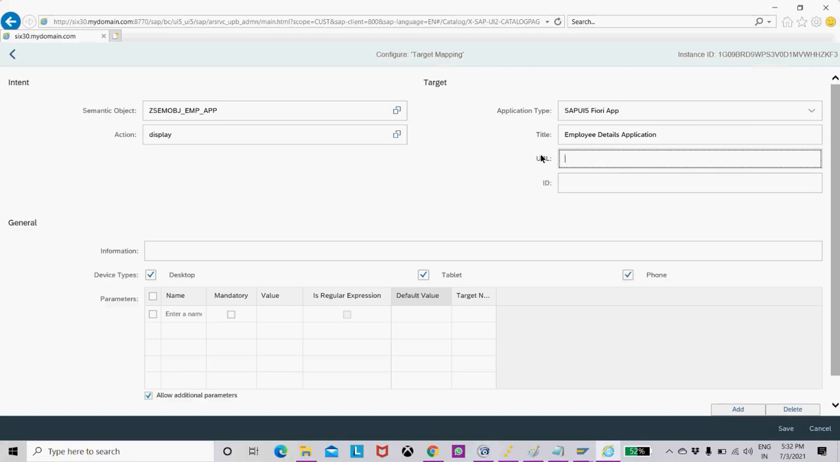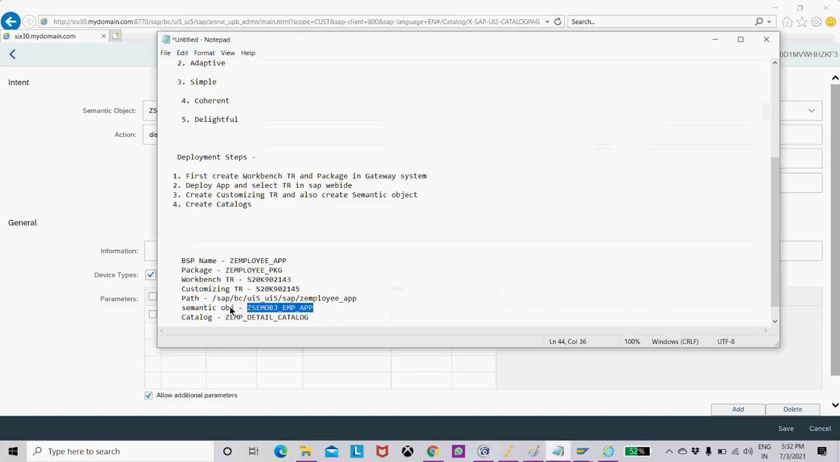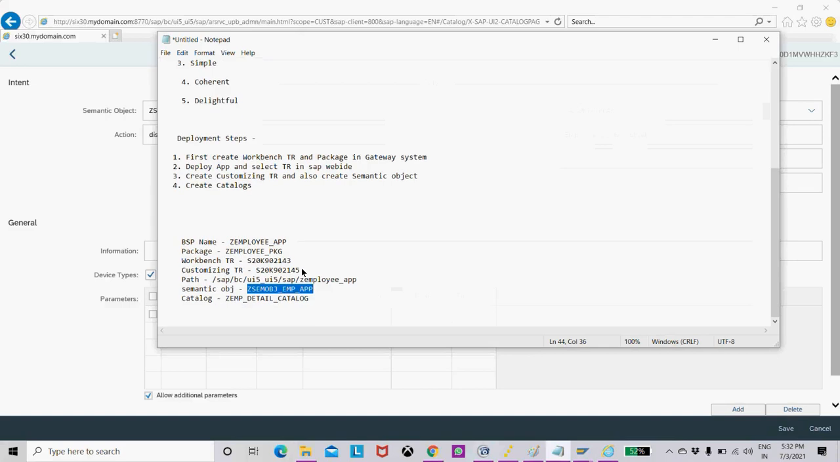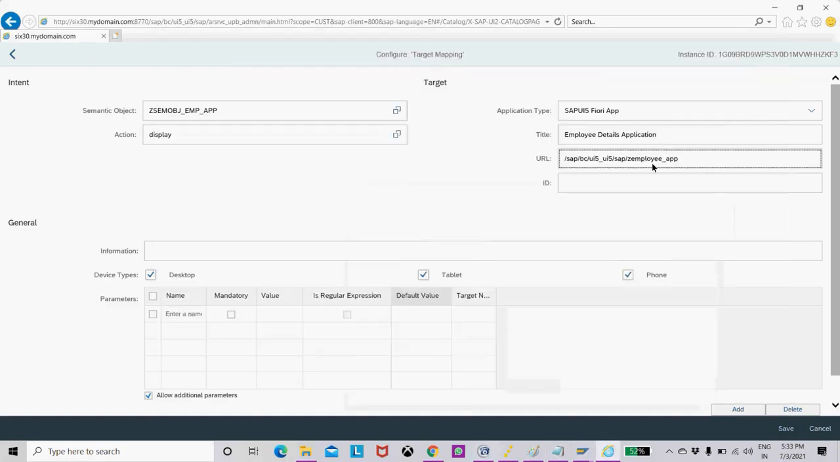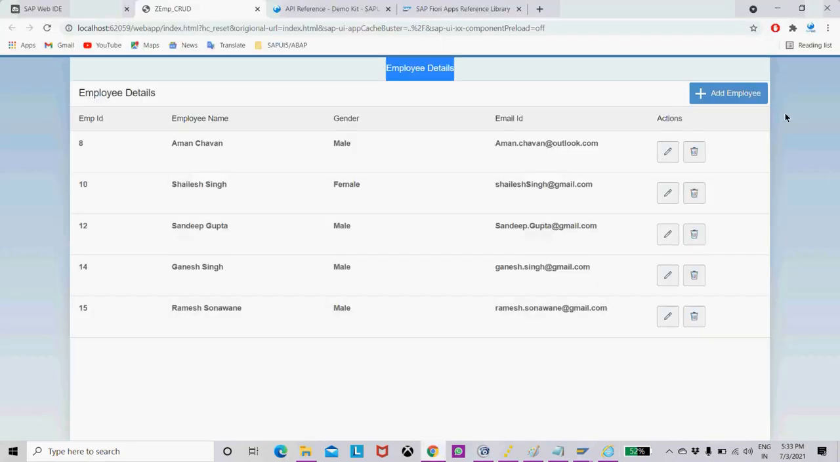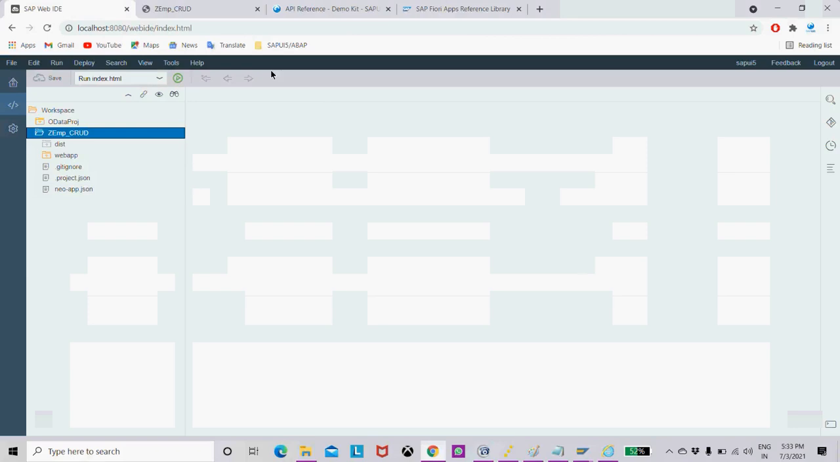The URL which we copied at the time of running, when we already ran the index.html, we have to copy this URL path. I'll copy it and paste it here. And what about the ID? The ID is nothing but the namespace of your app.